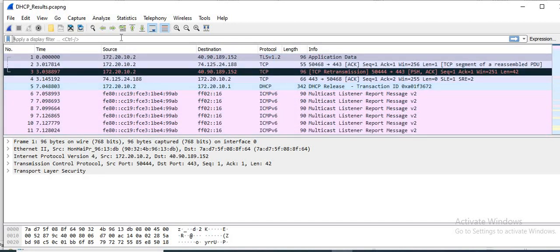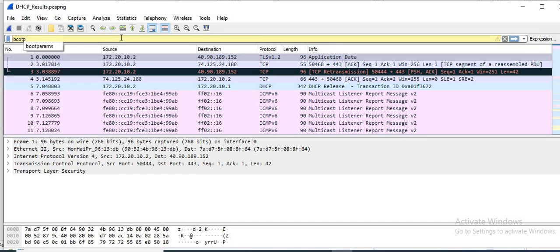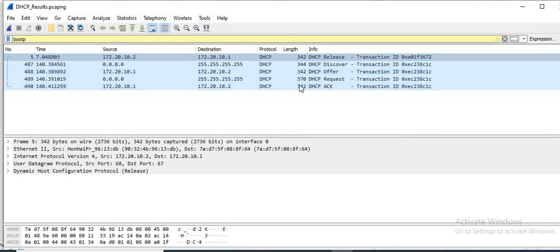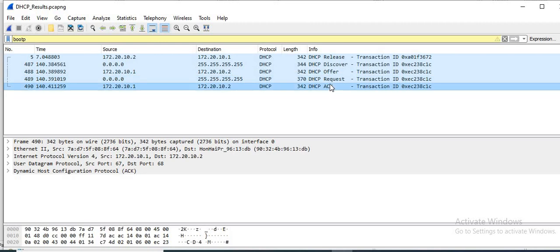So I'm going to teach you how to sort as per our requested port. Just type here bootp and press enter. So it shows everything related to DHCP. You can see, right, DHCP. The first one is my release, which I executed in the command prompt, and this is the discover, offer, request, and the acknowledge.